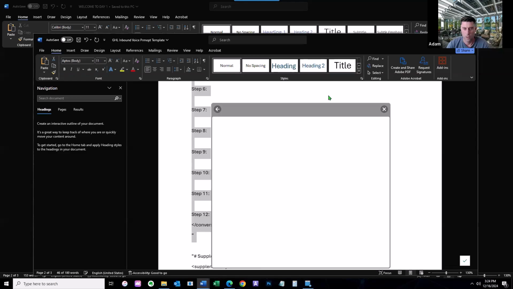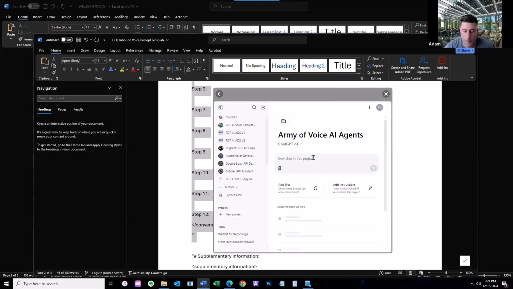All right, so we're going to throw this into ChatGPT and we're going to just say, design, right? And again, I'm putting the most important stuff up at the top. Design a conversational flow that follows these guidelines.